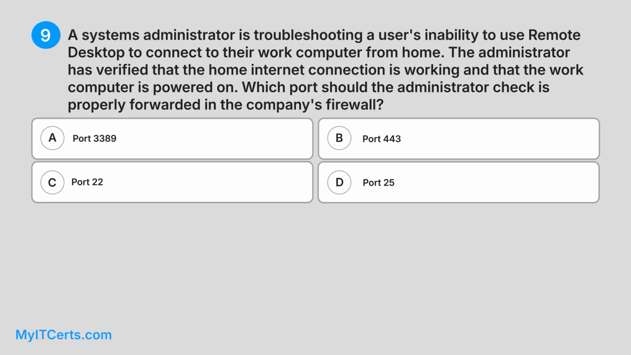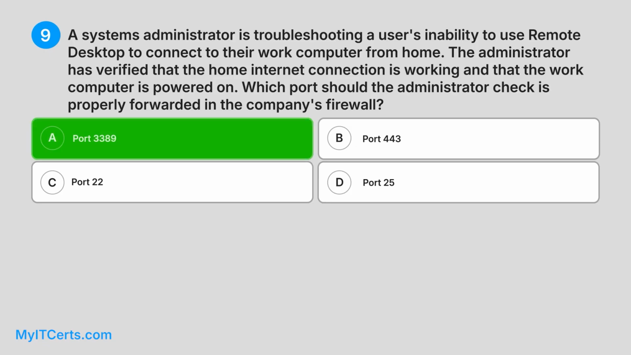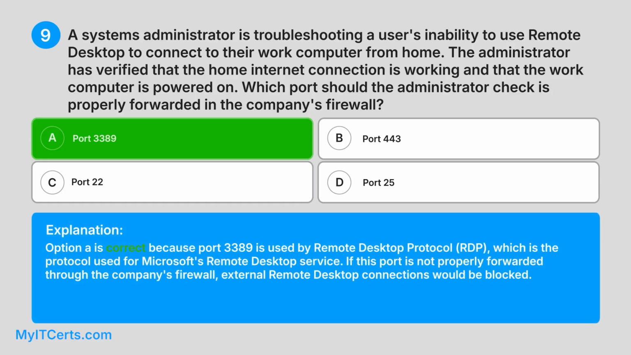Correct answer: A. Port 3389. Explanation: Option A is correct, because port 3389 is used by Remote Desktop Protocol, RDP, which is the protocol used for Microsoft's Remote Desktop Service. If this port is not properly forwarded through the company's firewall, external remote desktop connections would be blocked.